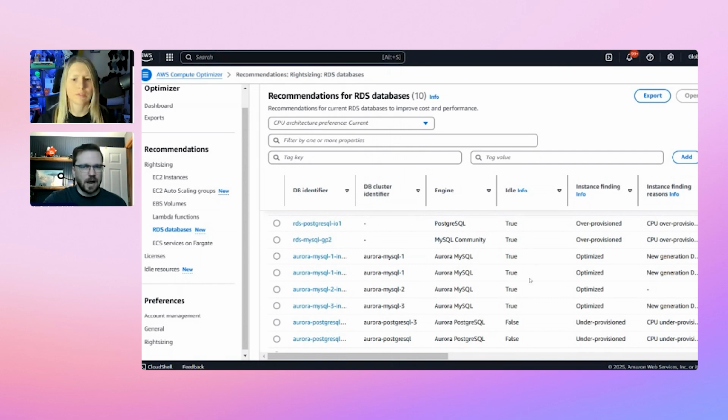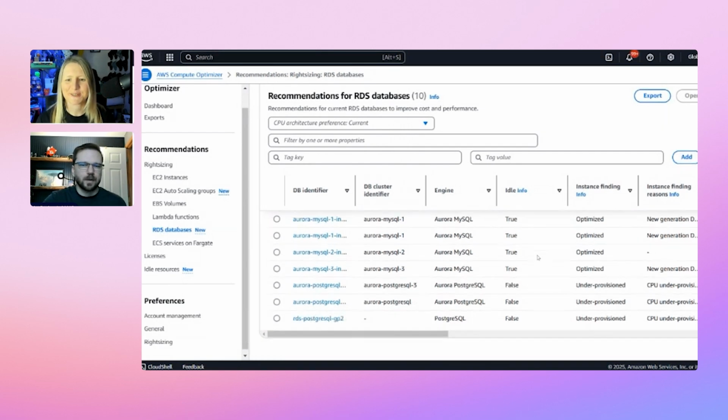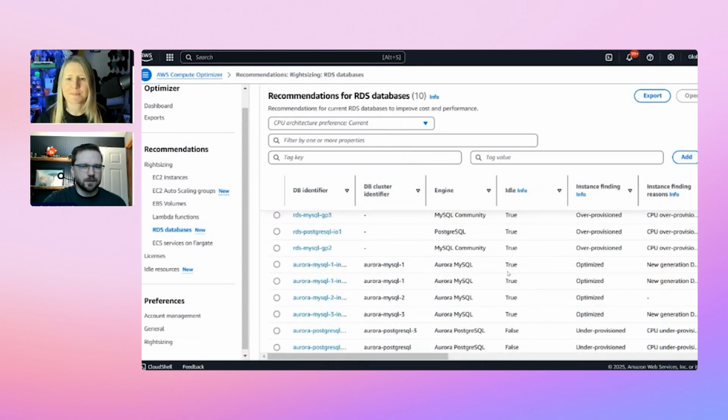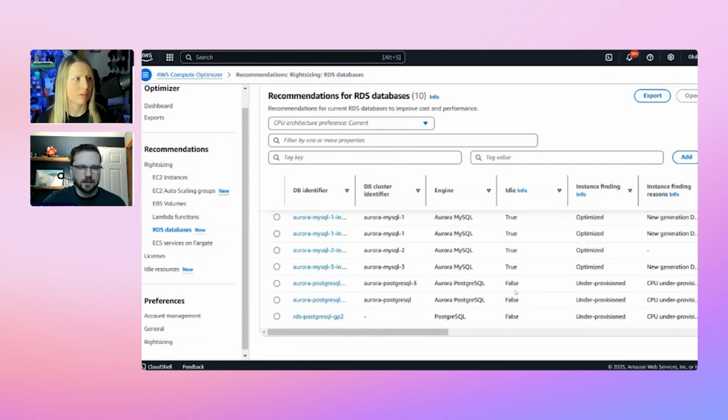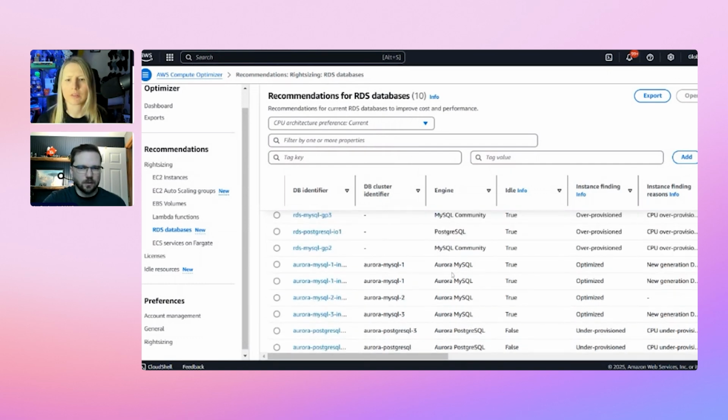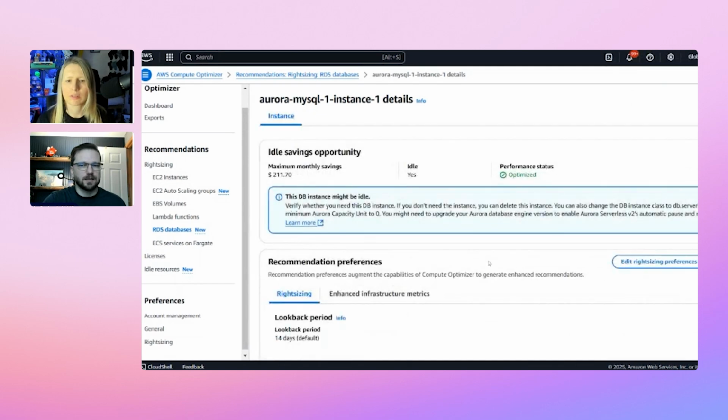You'll see a column for idle. So we have, as part of this feature, launched idle detection for all of your RDS and Aurora instances. And the idle definition for this one is a little more complicated because we get so much more data for an Aurora instance. So I can take a look at an idle equals true and show you what that looks like because it's interesting.